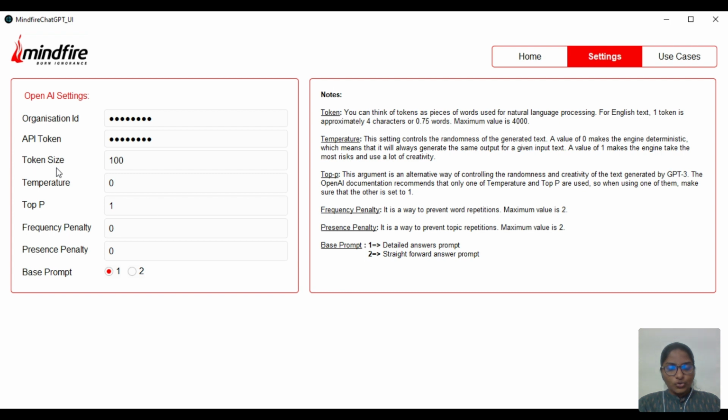And here you can see the token size, which is nothing but the length of the result we are getting from ChatGPT. The maximum size of the token is 4000. Here you can see temperature. It is a setting which controls the randomness of the result. The maximum value of the temperature is 1.